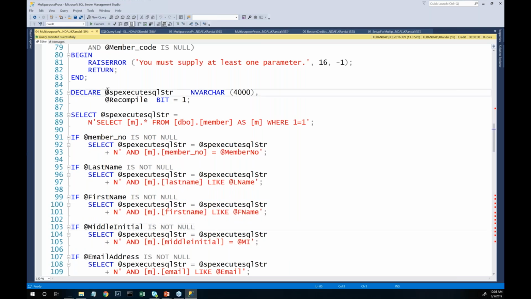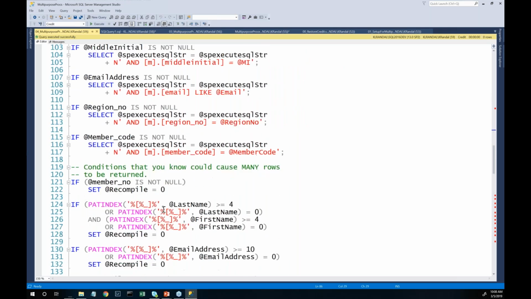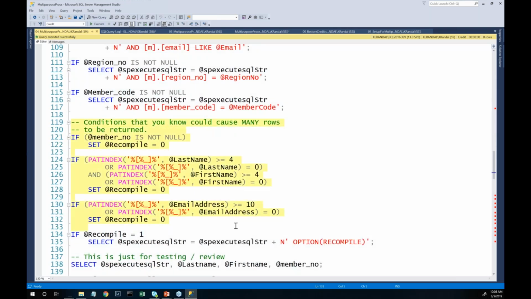You build the string with whatever the non-null parameters are, and you decide whether or not you're going to recompile. And right now, notice my recompilation flag, it's a bit, so it's just 0 or 1. Right now, it's 1, so it's on. I'm basically going to recompile. So then I build my string, and I have some logic in the string, which could be just this to start with. It could be just this one little conditional statement. If the member number is not null, then we're not going to recompile. And that could be it. So if they supply a member number, don't recompile.